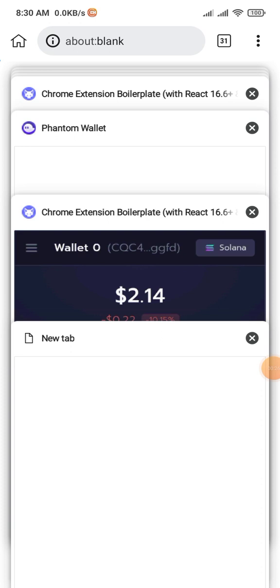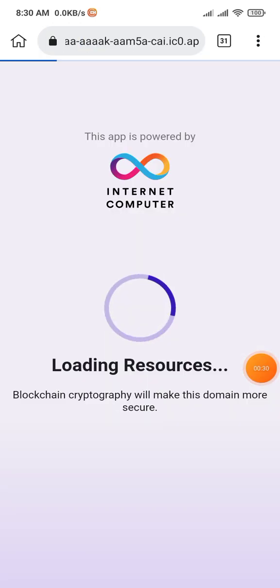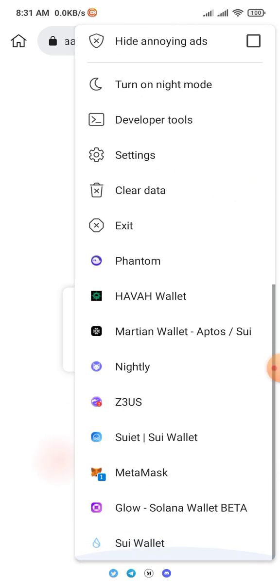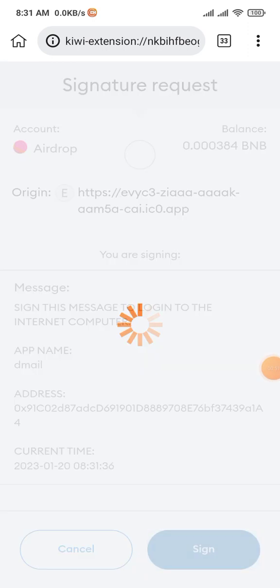After that, wait a second for the browser to load. After the loading is complete, switch it to desktop mode. Okay, it is easier to operate. When the page is successfully loaded, click on MetaMask. After that, confirm it from your Q browser extension. Here you can see I'm going to confirm it. Okay, after that, click on connect, wait a second, and click on sign.